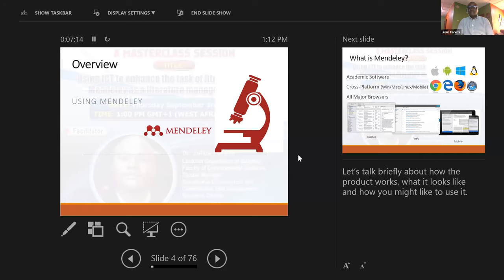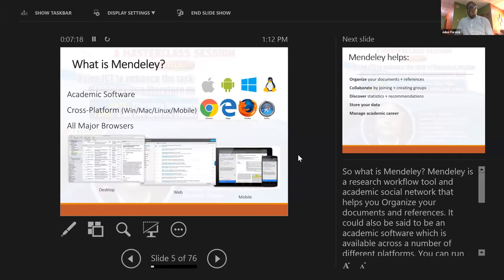So it is very, very important that I help those beginners understand what Mendeley is all about. Mendeley is mostly referred to as a research workflow and academic social network platform. Most people call it academic software, but it's actually a research workflow and academic social platform that helps anybody undertaking an academic exercise, such as research writing and report writing, among others, to be more versatile and to have an enhanced experience. And just like I mentioned earlier, it is a cross-platform application that supports the major operating systems of computers as well as major browsers.